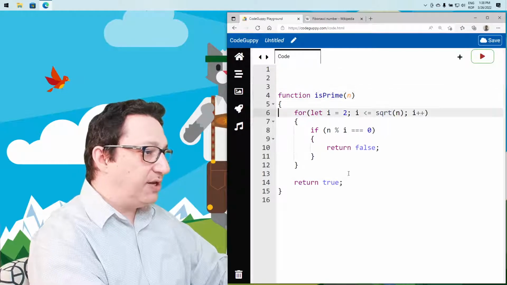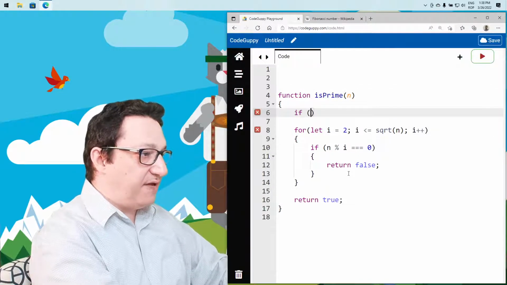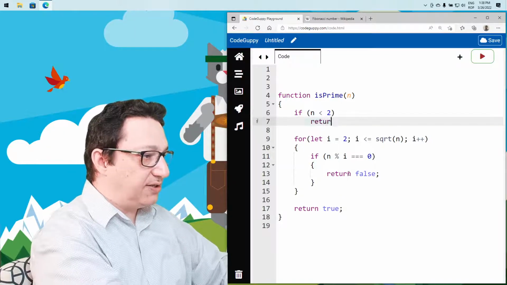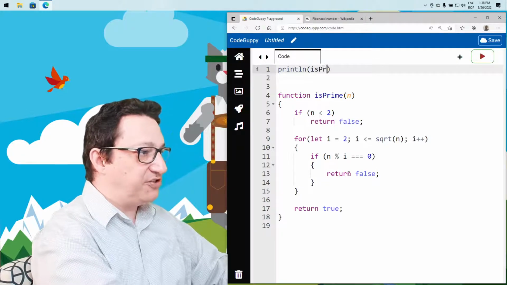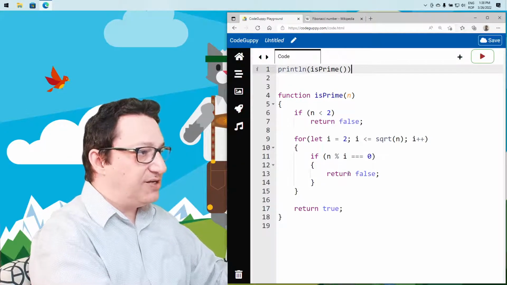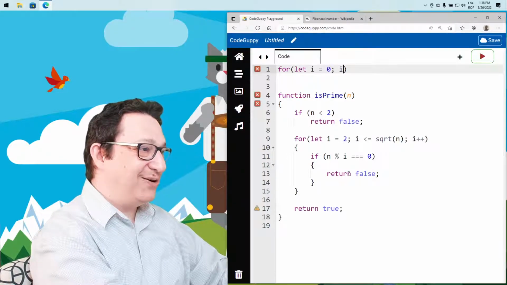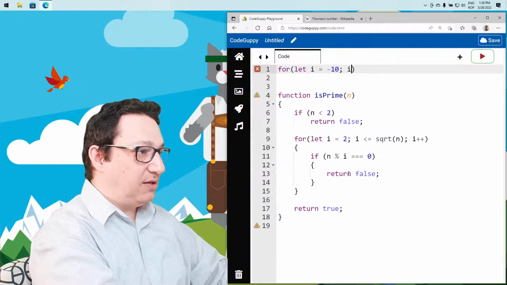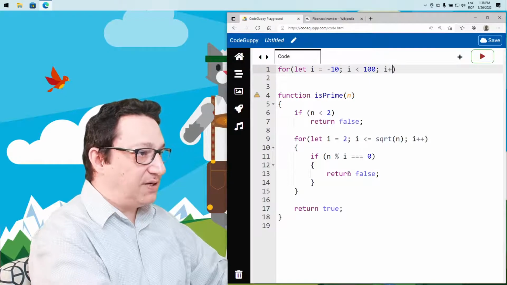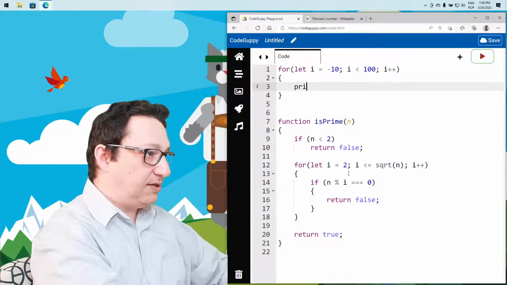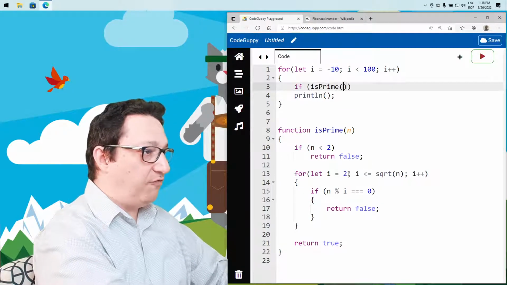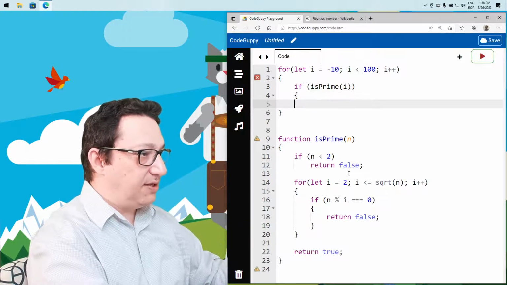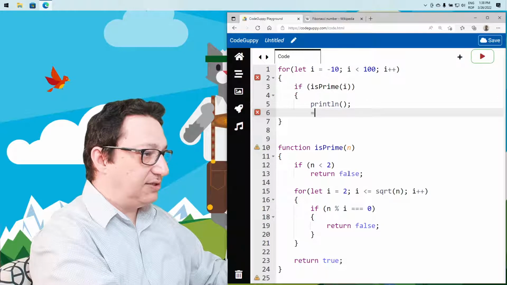Let's check the function, and we can also check for edge cases here. If n is less than 2, we can return false, right? So let's print, just check the function here, isPrime of, actually let's do a for. Let i equal 0, or let's start at -10, i less than 100, i plus plus, and then say if isPrime of i, if that number is prime, we want to print it. Yeah, we want to print it just to make sure that we are getting prime numbers.